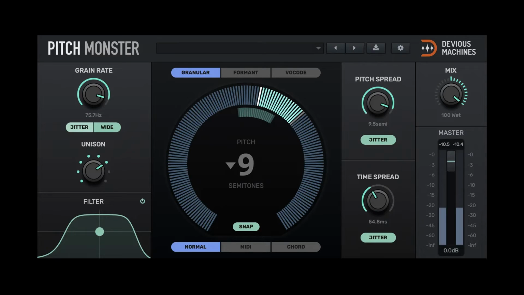Now, there's many different vocoder plugins out there that you could use to create this effect, and although I'm not going to do a complete tutorial on how to use them, one plugin that I think is great in particular is Pitch Monster by Devious Machines. Now, it's not the only one out there, but it allows you to input MIDI so you can play whatever chords or melodies you want, and the vocal sample will follow it and ignore its original melody.